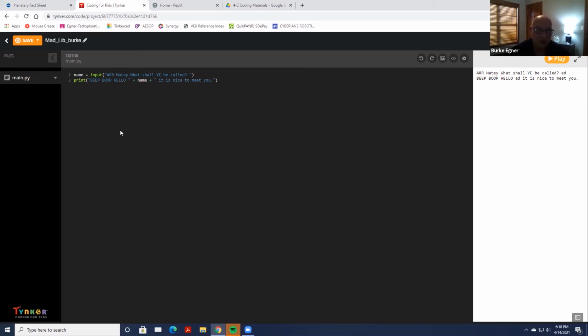Now, here's where the spacing gets important. If you look at my string, and this is really important for our Mad Lib, if I go back and take this space out of there, and take this space out of here, and play it again, I'm going to put Ed as my name. It puts everything together: beep, boop, hello, Ed, it is nice to meet you.